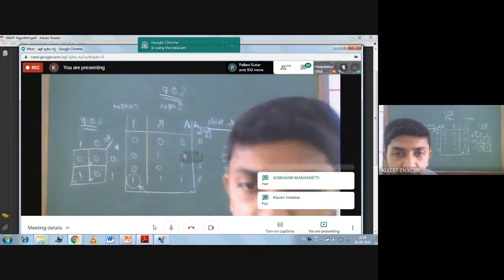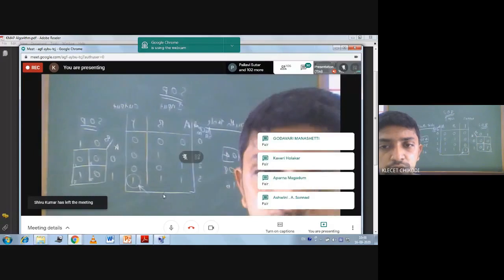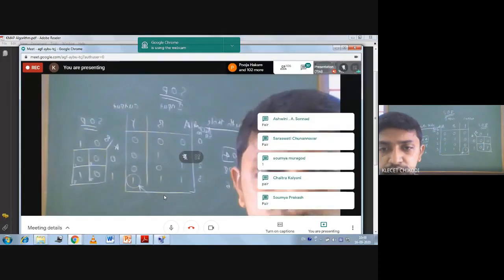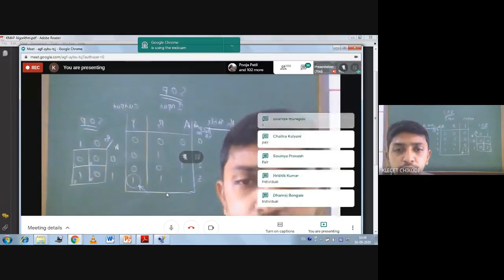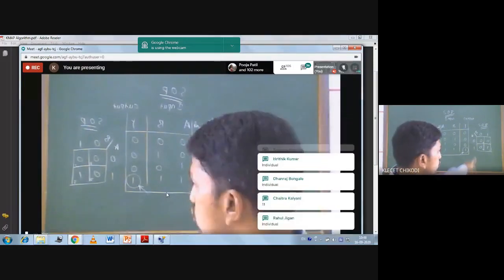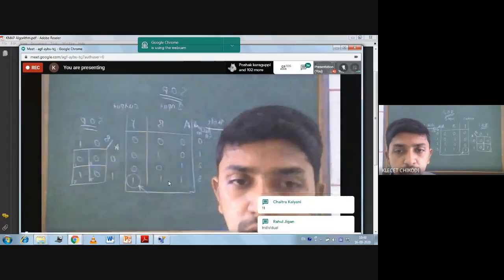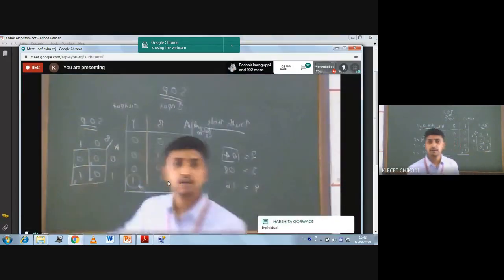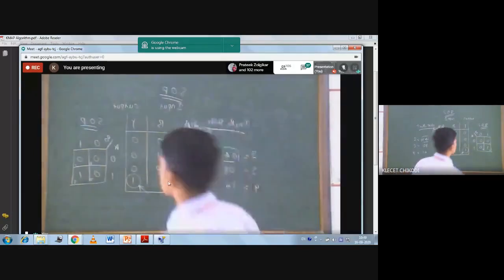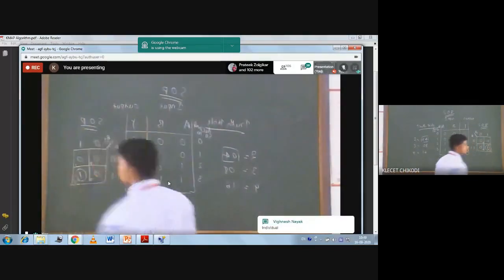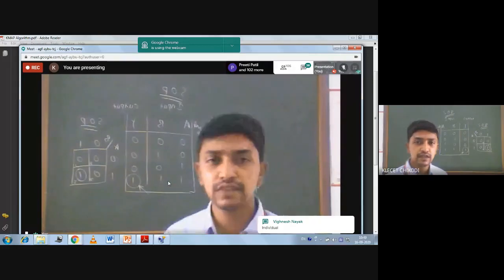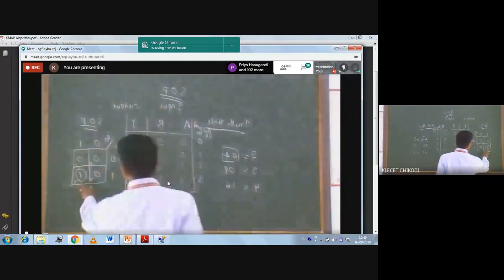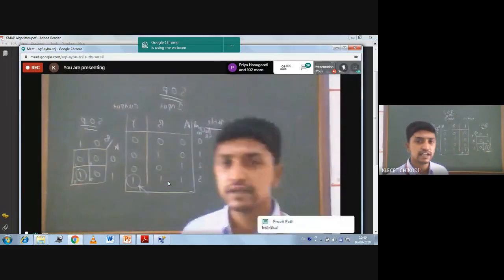Somebody is saying pair is possible. How? For a pair, you should have minimum two values, right? Two values should be there. But here you have only one value in the third cell. So you cannot make pair also here. That means you have to take the individual literals and you have to encircle that. You have to encircle the individual literal, and for the corresponding cell you have to write down the expression.